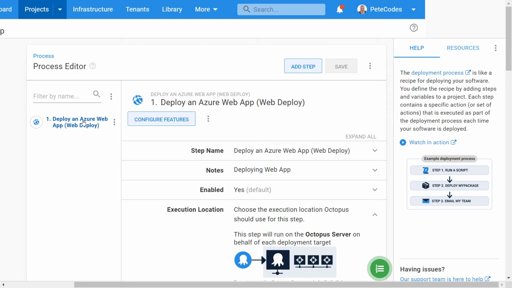Now, the next thing we want to do is add a manual intervention step. This is going to allow us to gate the steps. So we can gate, for instance, our production step to make sure that nobody can deploy to production without a certain level of user approving the deployment first. And so we'll go ahead and add another step for this.